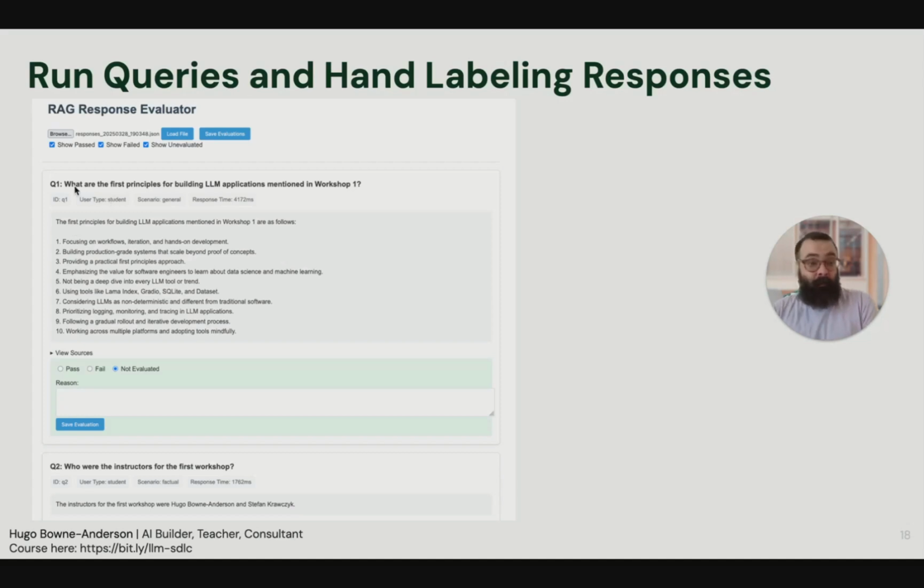And you can see, I asked the question, what are the first principles for building LLM applications mentioned in workshop 1? So focusing on workflows, iteration, hands-on development. Building production-grade systems that scale beyond proof of concept. Not being a deep dive, okay, great. Prioritizing logging, monitoring, and tracing in LLM applications. Okay, great. So what we can do then is give it a pass or fail and state a reason and so on.